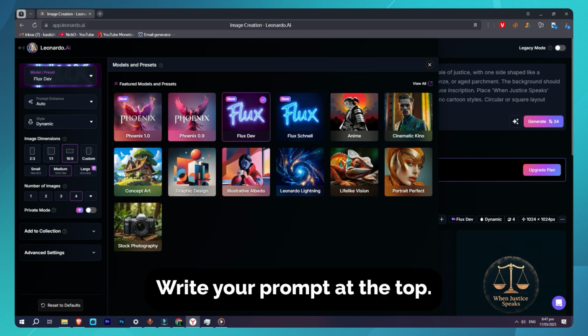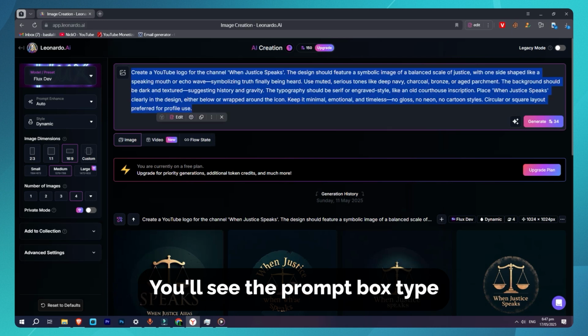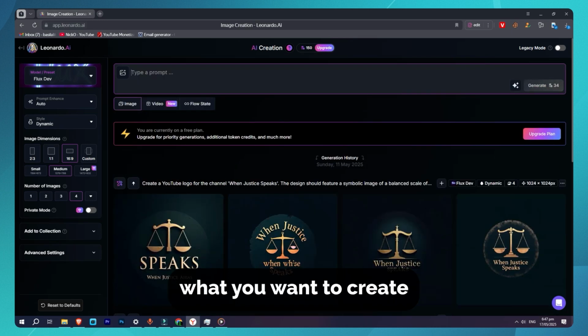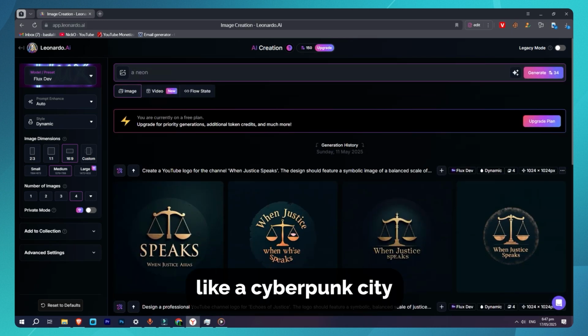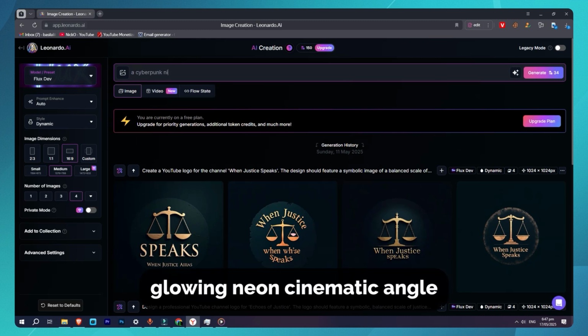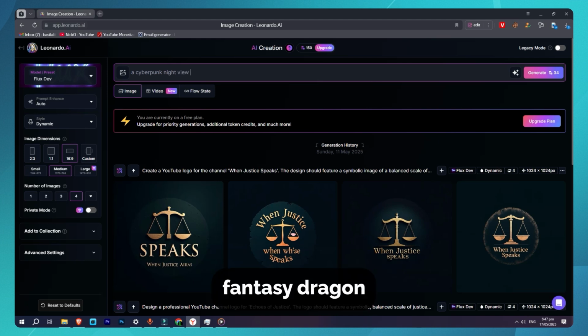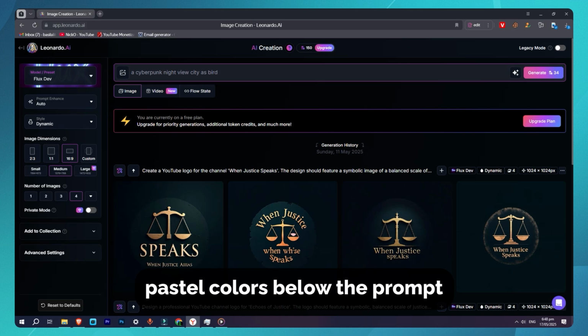Step 3. Write your prompt. At the top, you'll see the prompt box. Type what you want to create, like a cyberpunk city skyline at night, glowing neon, cinematic angle, or cute fantasy dragon sitting in a teacup, highly detailed, pastel colors.